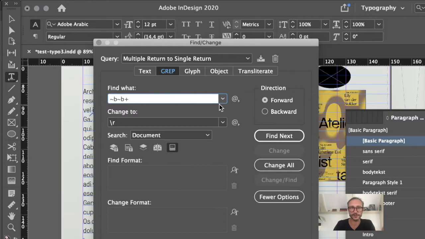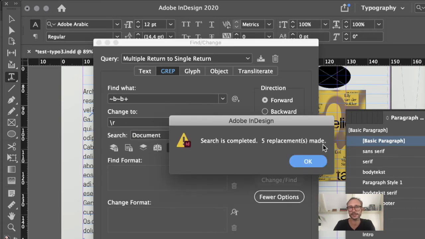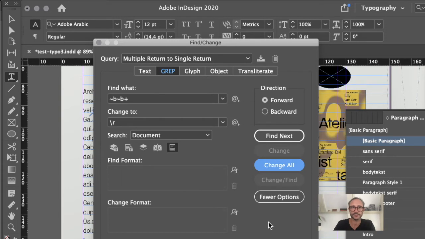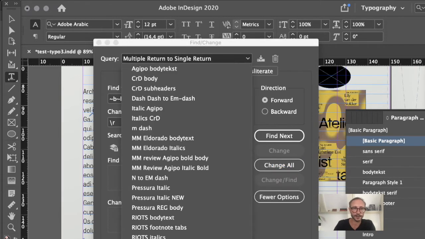That I'm not going to go into right now. But in this case, you could say, well, in this whole document, find anywhere that there are multiple paragraph breaks behind each other. So if I do change all, you see it, even found 5 ones. Okay, thanks. Or multiple spaces to single space.